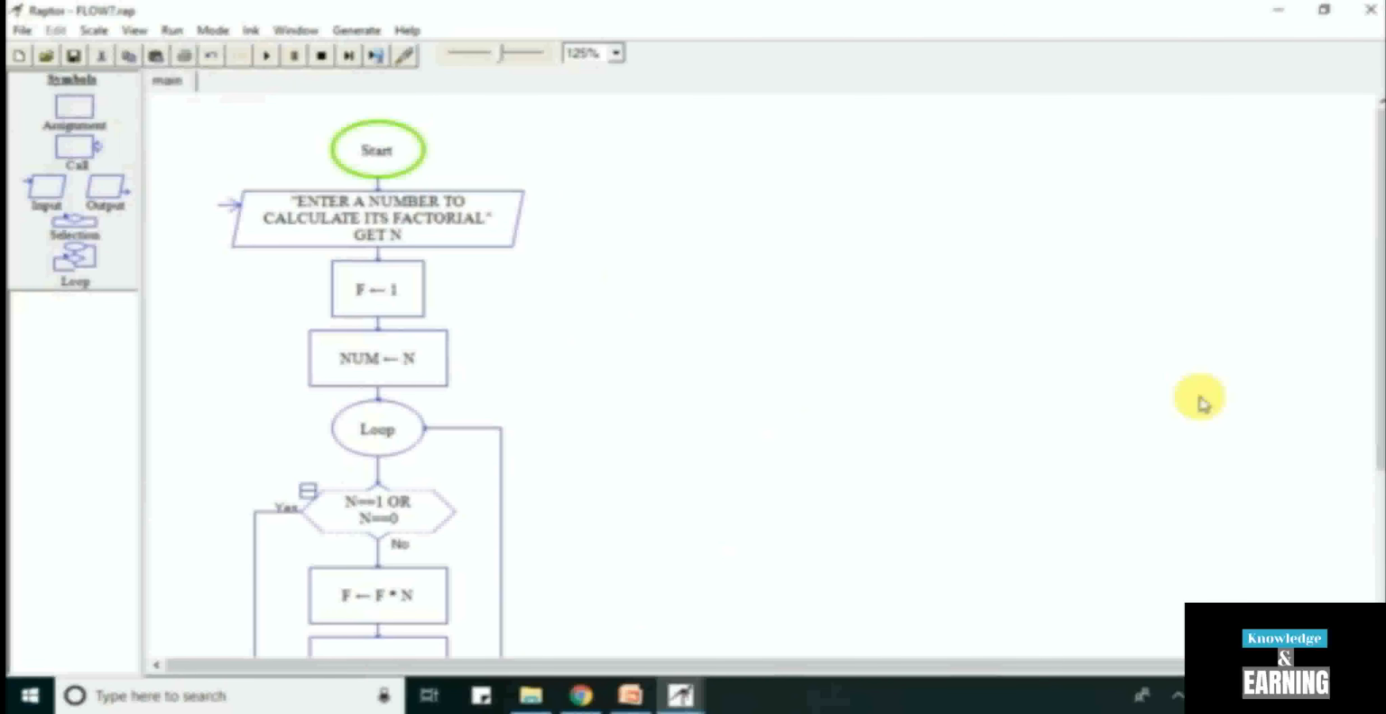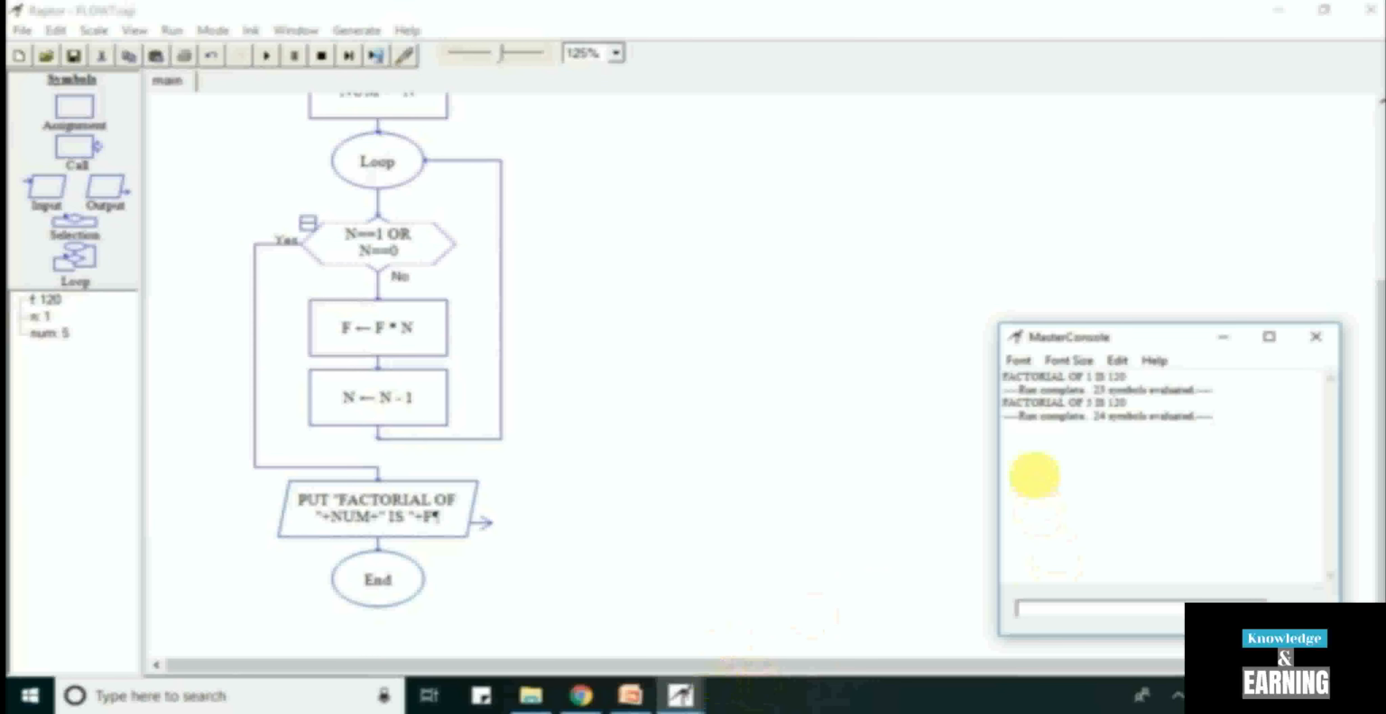Let's execute it one more time. As we can see, numbers are getting changed in the watch window, and we reached the value 1 and we got our output. Factorial of 5 is 120.